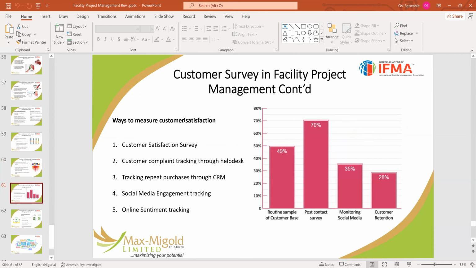Ways to measure customer satisfaction. One, the customer satisfaction survey form to be given, the customer complaint tracking through help desk. Sometimes you set up a help desk, and then tracking repeat purchase through CRM, and then social media engagement and tracking, then online statements and tracking.